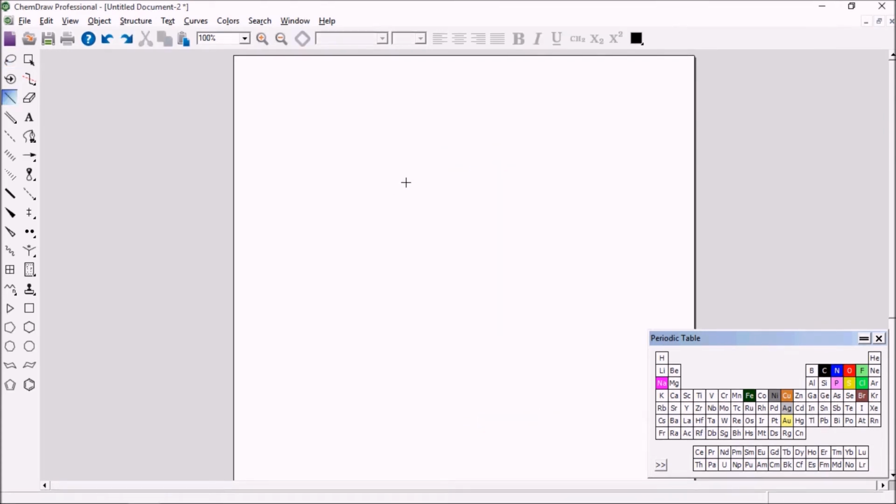Simple. For specific bonds, you may want to click and drag to the places you want, like that. W for wedge, and H for hashes, D for dash, and there you go. You can do your stereochemistry with all this. In this case, I, Br, Cl, and this is an R configuration.